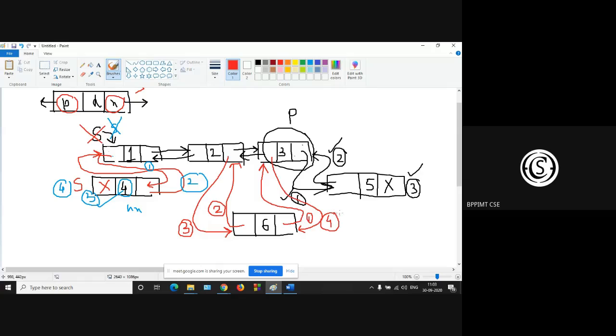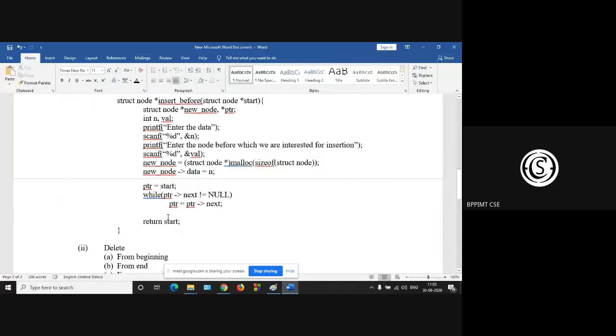Up to this, any problem with this diagram? If you have any problem, please ask me. Is it fine? How to insert this 6 between 2 and 3? Yes, sir. So if you write the first action, what is the first action? The next part of the new node is pointing to the PTR. So this is the first action. So first action, new node next.